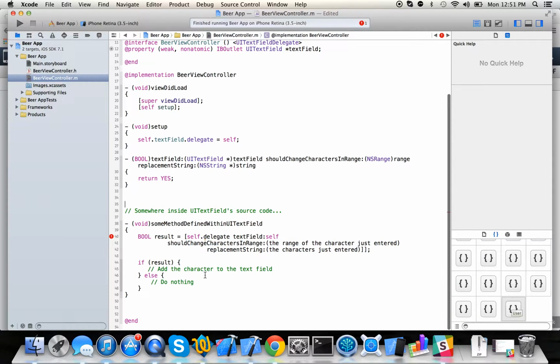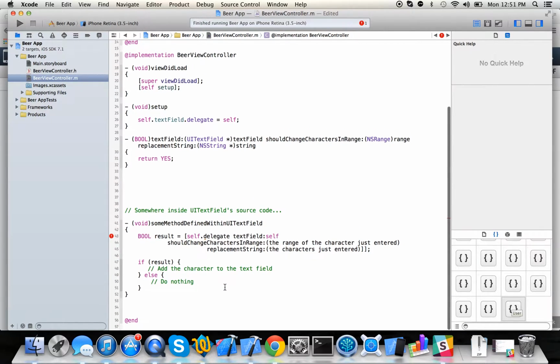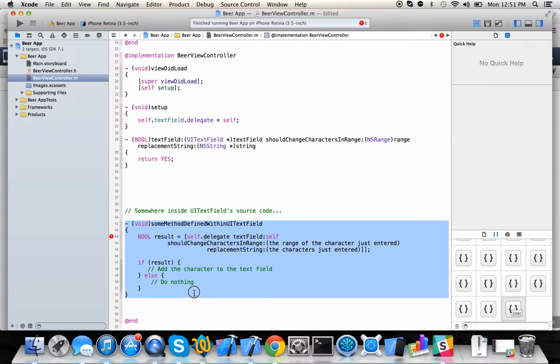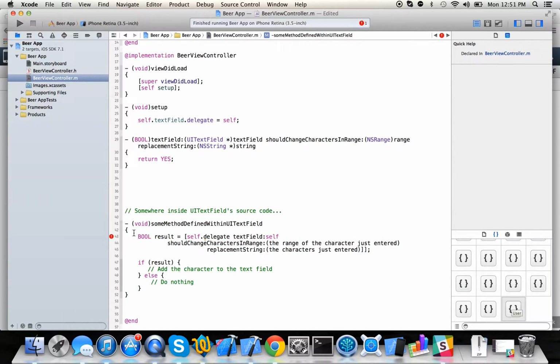And what this code snippet represents is what's going on within the UITextField source code. Unfortunately, Apple hides this source code. You can't see it anywhere. You can see the .h file, but you can't see the .m or implementation file of the class UITextField. But somewhere inside UITextField, it has a method like this. And we can walk through this really quickly. So say you are entering text into the text field. Then this method, some method defined within UITextField, is called.